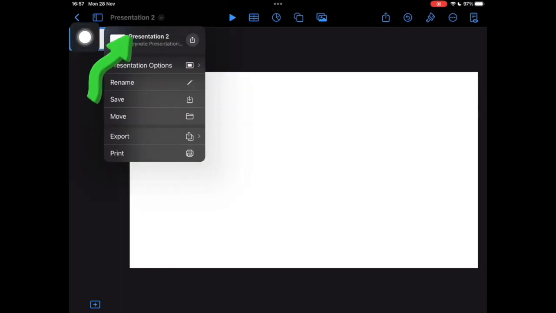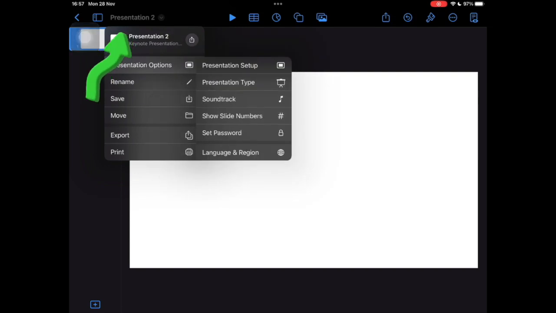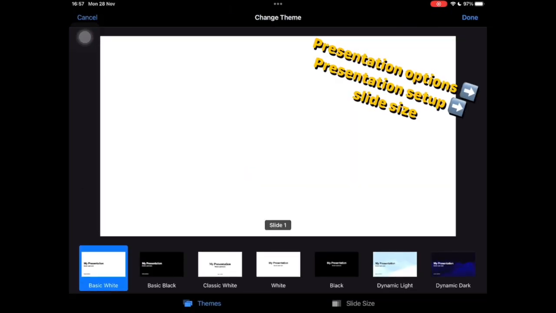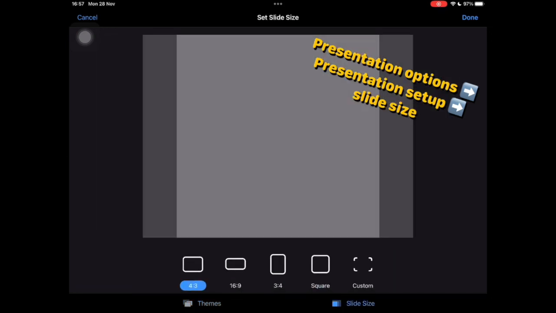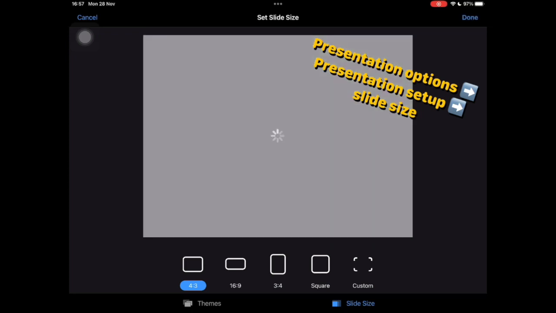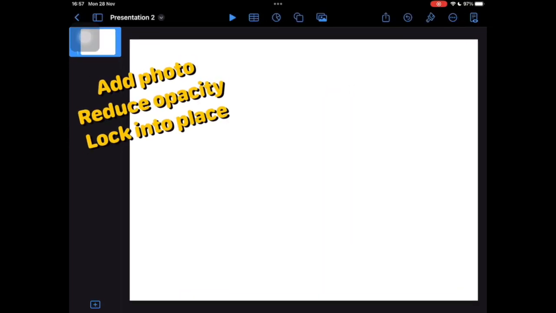I'm going to change the size of the slide. So go to Presentation Options, Presentation Setup, and then at the bottom, Slide Size. You'll choose either 4:3 or square. This will make your photo fit a lot better in the frame. If your screen doesn't look like mine, then check out the 3 dots because you should find the options there.